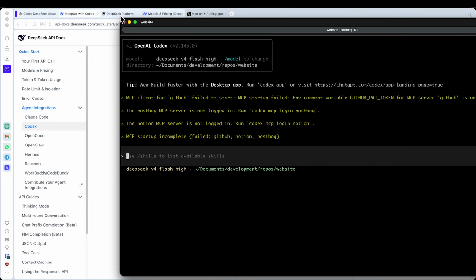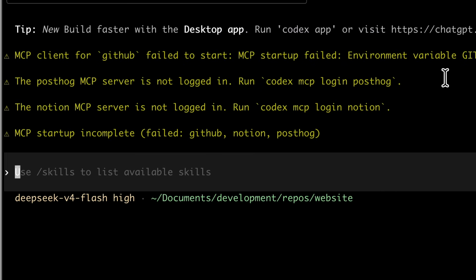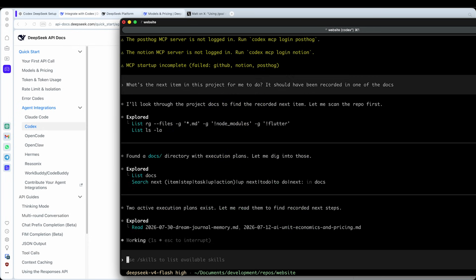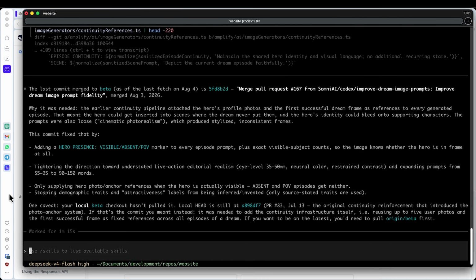So looks like we got a bunch of warnings so far, but we could test what's the next item in this project for me to do. It should have been recorded in one of the docs. Okay, it does find the docs directory with execution plans. Looks like it does work indeed.